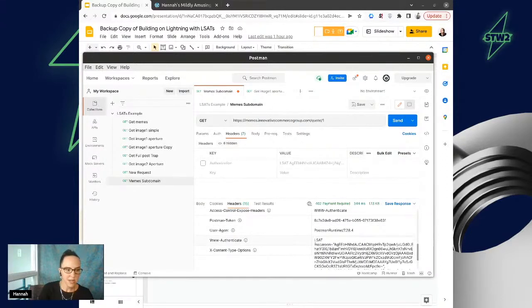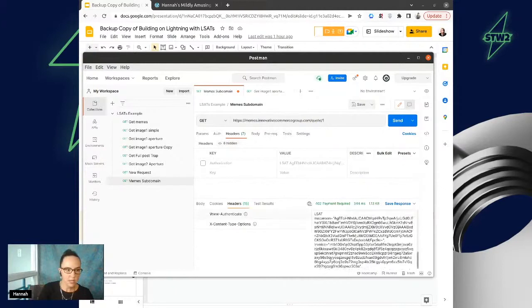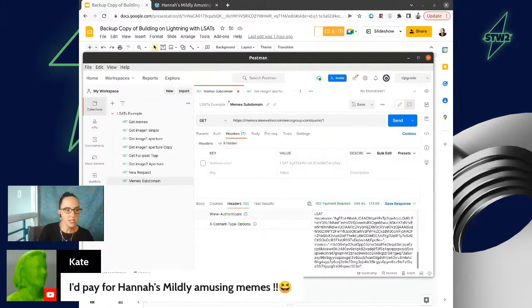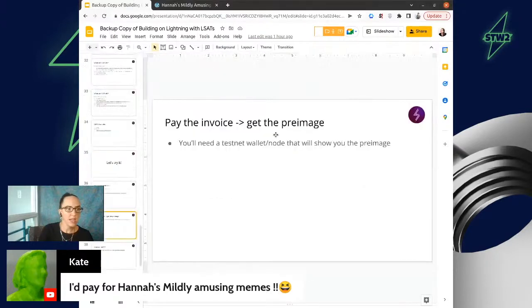So here we can see we have a macaroon. And if I scroll down, we have an invoice. So what we do then is we need both these pieces of information. We then go pay the invoice.